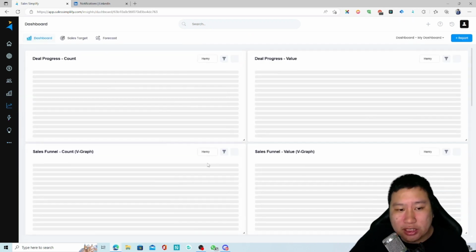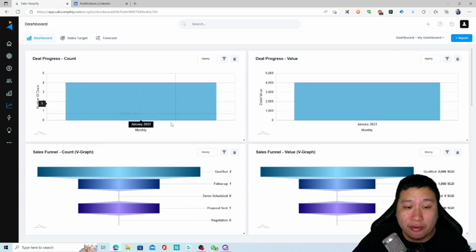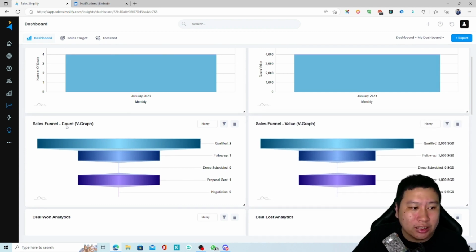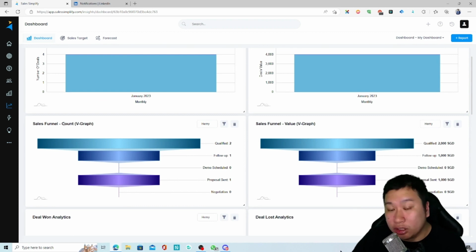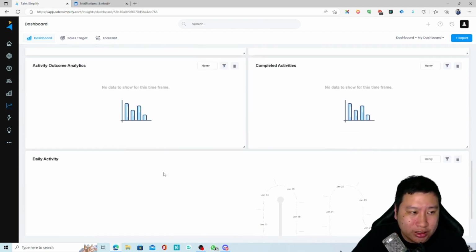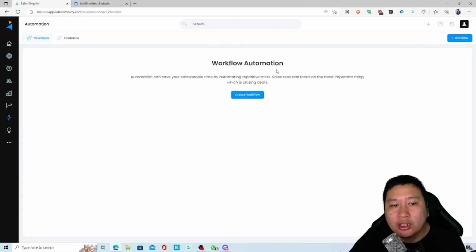Next will be insights. Insights will be your dashboard. You can see how many deals you have running, what's the value, the funnel itself, and the funnel in a graph, value wise, and the number of sales, deals wise, right? And then how many you won. So all your analytics are in here, and then you can also add automation.